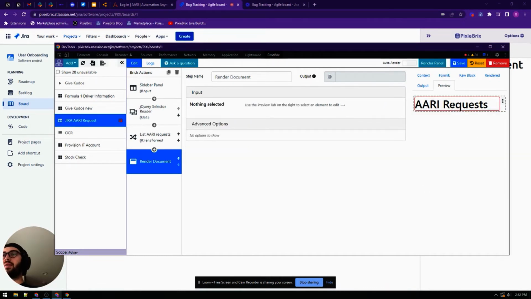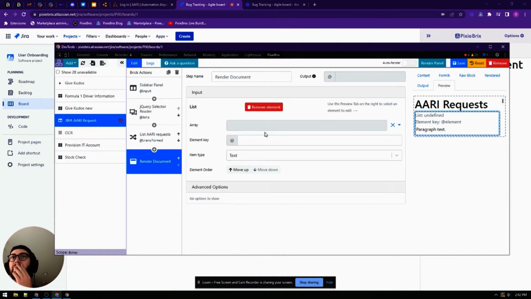So now that I have this AARI request, I go ahead and click the three-dot menu and I select a list component. A list component basically allows me to navigate an array of results and select the results one by one. Now that I clicked on this list component, it's asking me to specify an array. It's asking me to specify an element key and an item type. So what I'm going to do here is select an array, click on it.